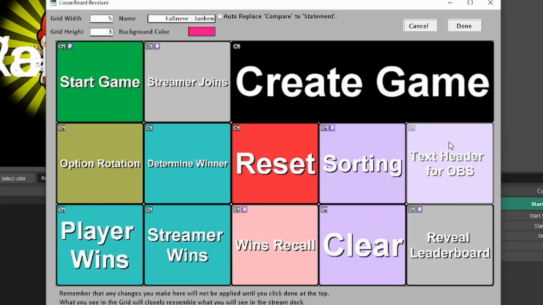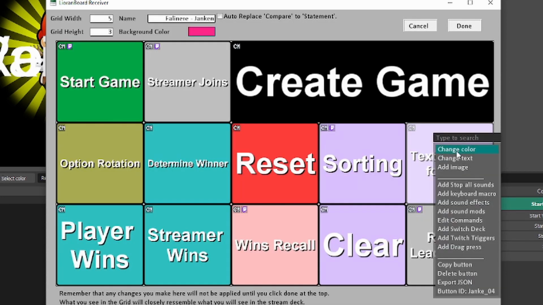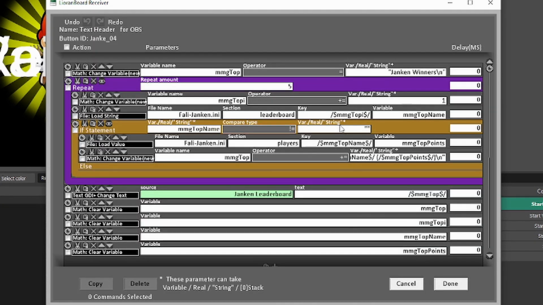Now we'll look here at the text header OBS button, right click and go to edit commands. This button right here is what creates the leaderboard that you will show your chat on screen. If you want it, you don't have to. I thought it was a really cool accessory, and we'll show you how to set that up. The only thing here that you want to edit is this title. This is the title to your leaderboard. You can call it whatever you want.